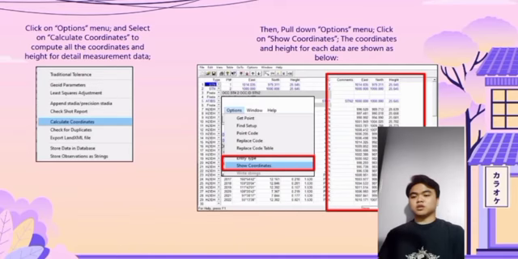After finishing setting all the data, calculate coordinates and height. Click on the Option menu and select Calculate Coordinates to compute all the coordinates and height for detailed measurement data. Then pull down the Option menu. Click on Show Coordinates, then the coordinate and H for each data are shown as below.